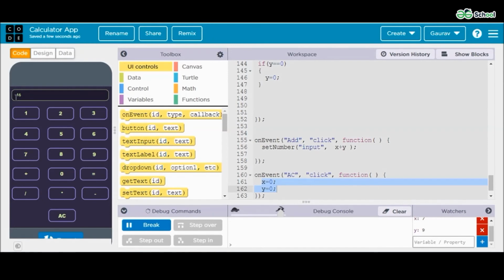See, I am able to see the sum of 7 and 9 getting reflected here in this input box. And now if you want to reset this app at any point of time, you can hit this AC button for resetting the app. Right.